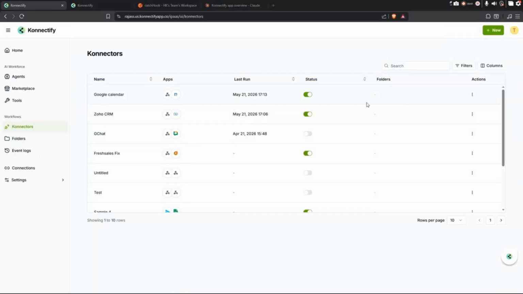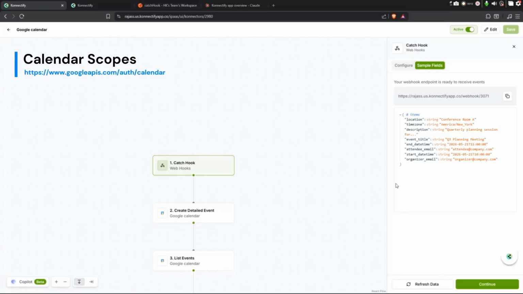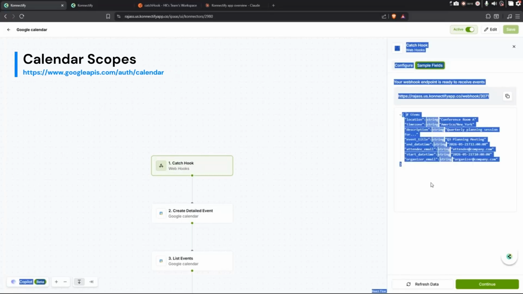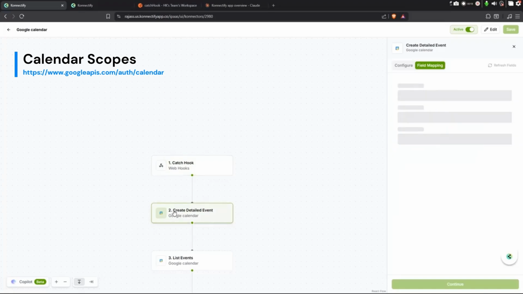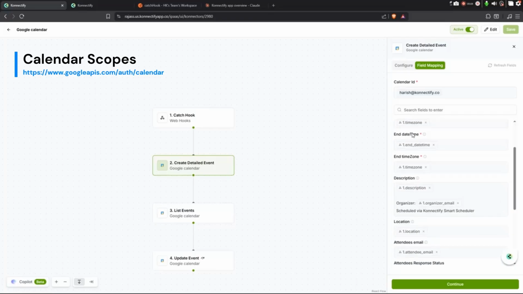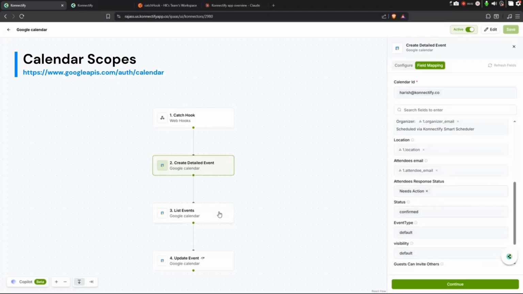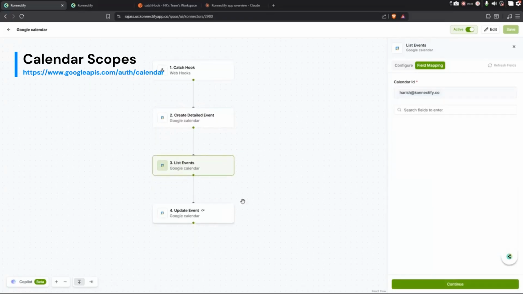Let's see how Google Calendar scopes are being used inside the Konnectify workflow. For this, we have already configured a workflow. The trigger for this workflow is a catch hook. The catch hook will trigger whenever it receives data. After that, the workflow is followed by an action called Create Detailed Event. For creating the detailed event, we provide all the necessary details such as the summary, start date, time zone, description, and attendee email addresses.